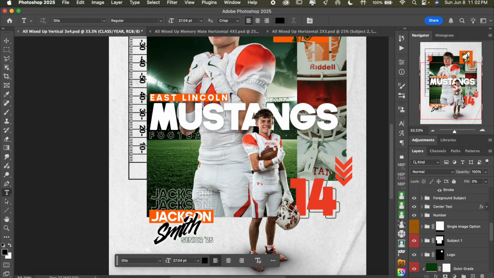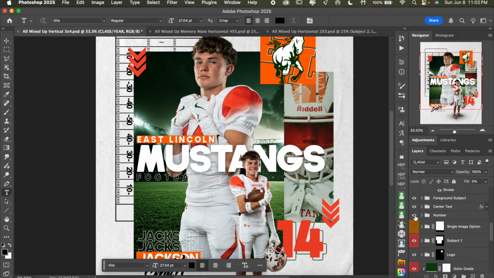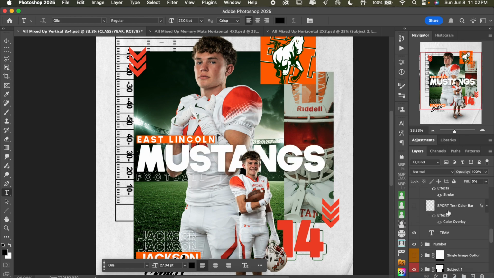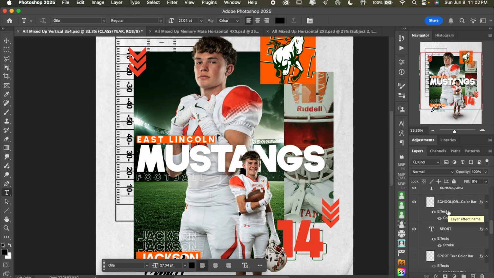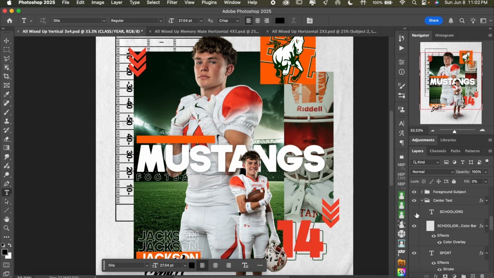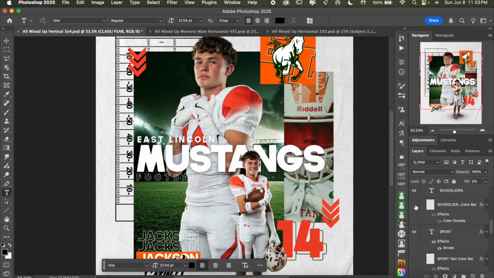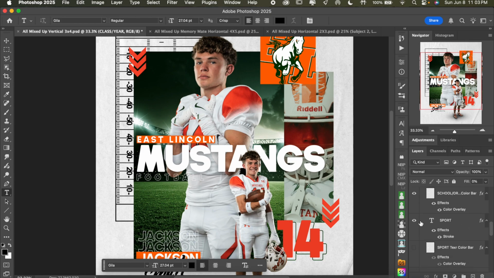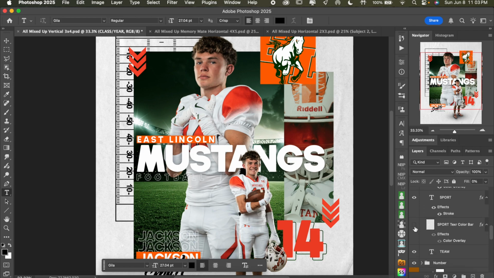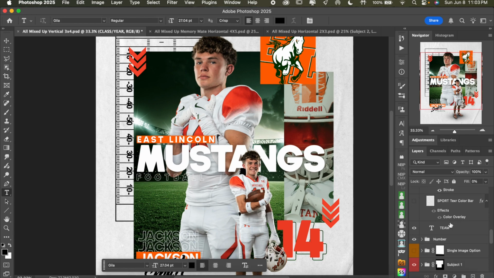Center text, that's this main text here in the middle. These do not involve any smart layers. We have just the school name or the organization name, whatever you're working with. A little bar behind it if you want to use that. You can change the color on that as well. Then the sport name, and another color bar if you wanted to put it back behind there. I have it turned off now. And then the team name.